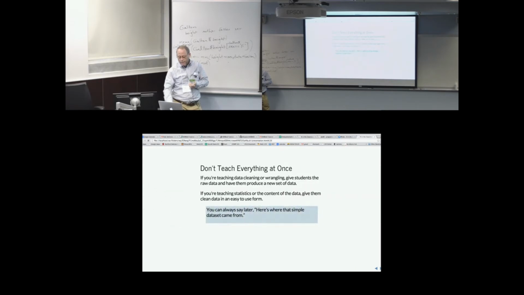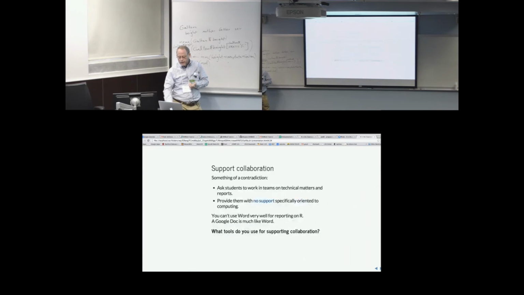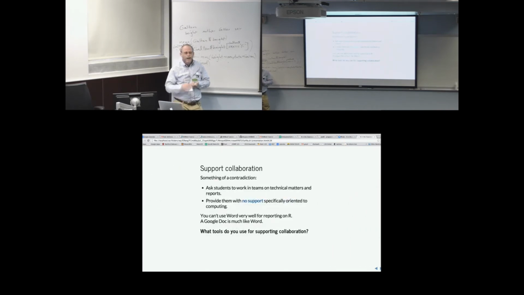Okay. So no, I've got something out of order. Just a second. There we go. So the dynamic access to files is one of the things that supports collaboration. Right? If you have the same files to work on, then you can collaborate pretty easily or easier.